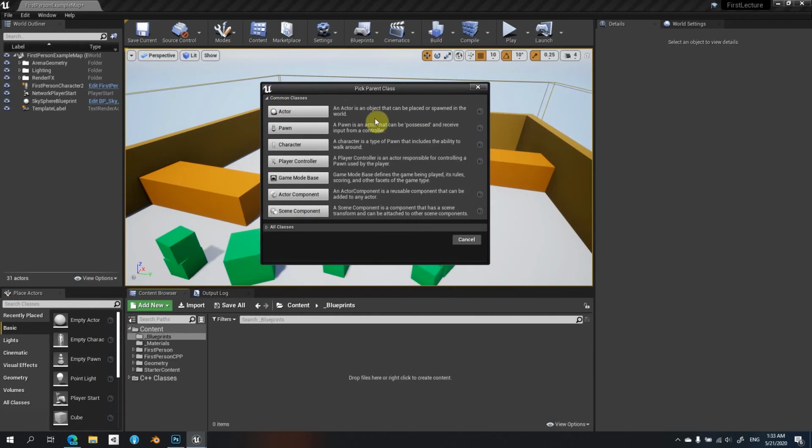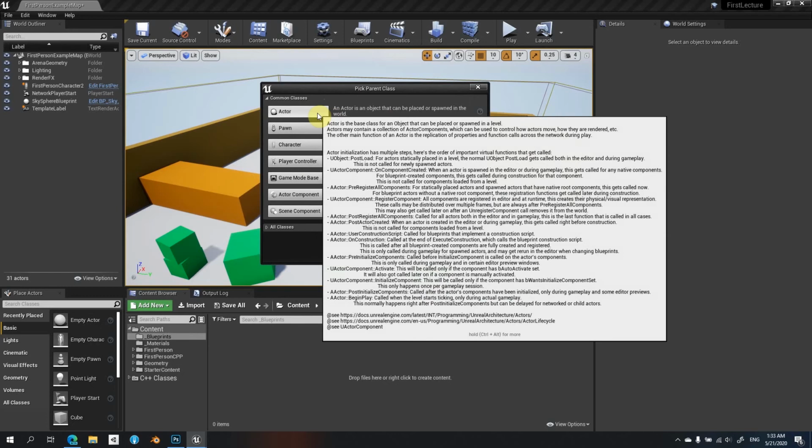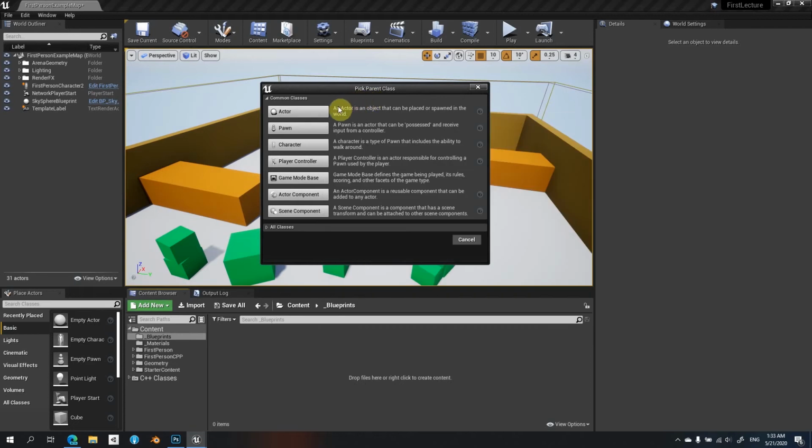When you click on Blueprint, you get some options for creating the blueprint. First is Actor. An Actor is an object that can be placed or spawned in the world. If you want more detail, hover the mouse over the icon of the actor and you will get more information. Actors may contain a collection of actor components, which we will discuss later. As you go downward in this list, you get more detail on each class.